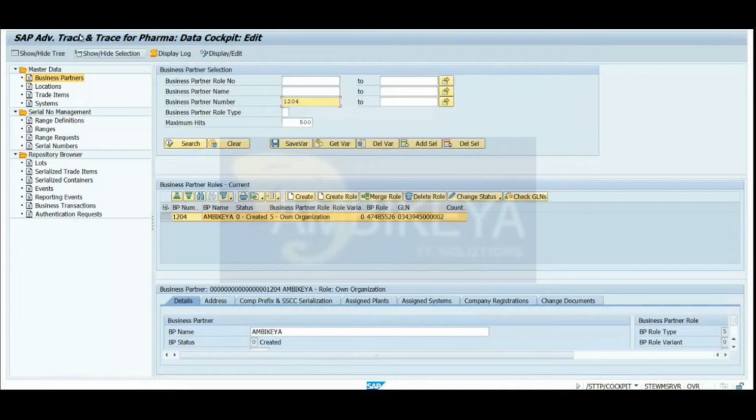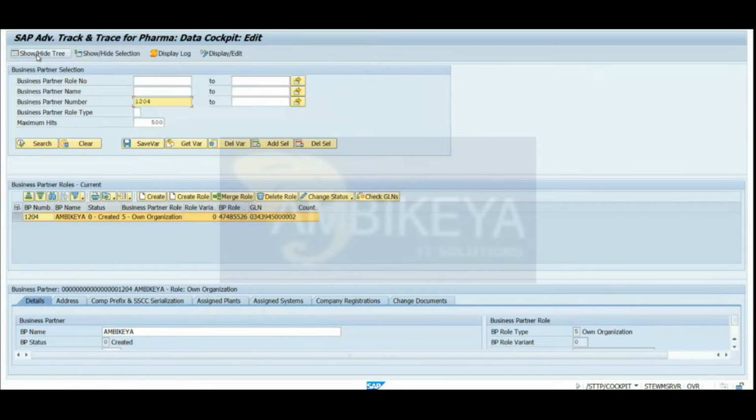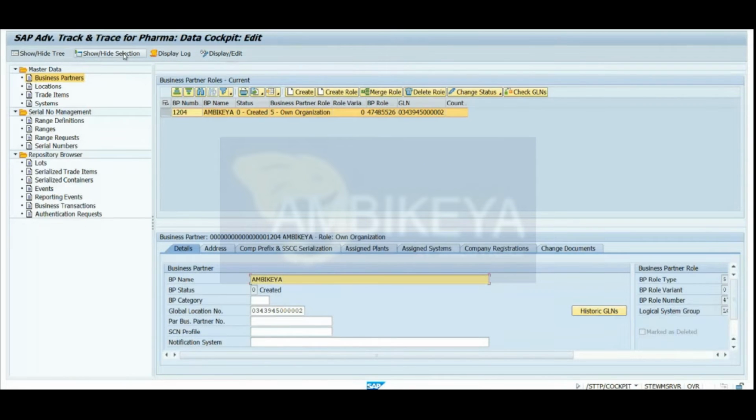So if you see here, whatever the left side you see, this is tree basically. You see here, show or hide tree. The tree got hidden. And if you see the show or hide selection, whatever the selection you are screening here will be hidden. So once it is done, you can hide the selection. And this is a display log. This is a display editor. So when it is in display option, you can go to edit, commit it to display. You can just toggle.